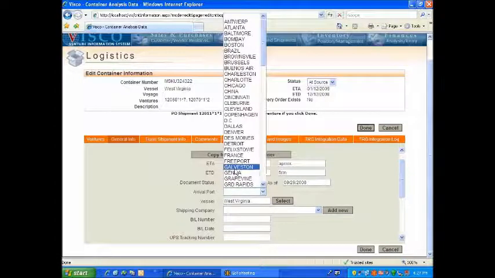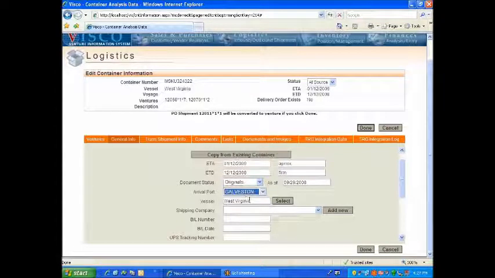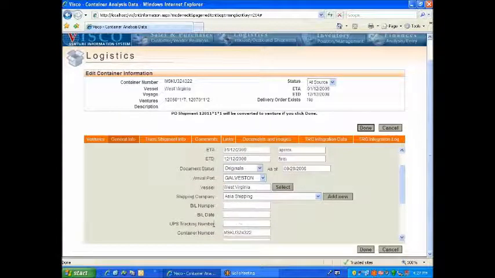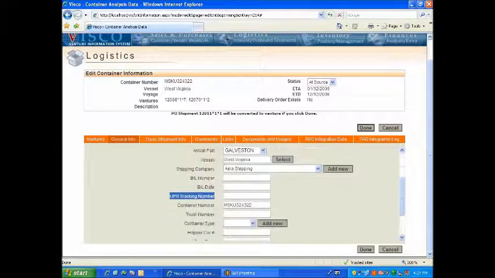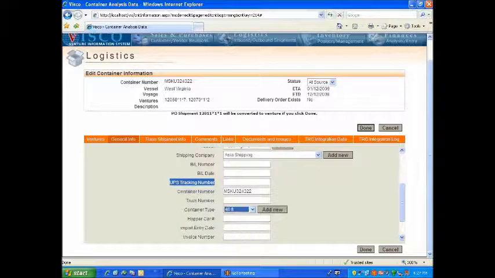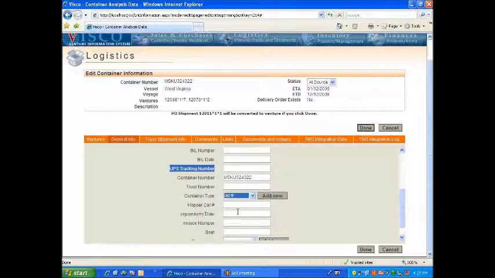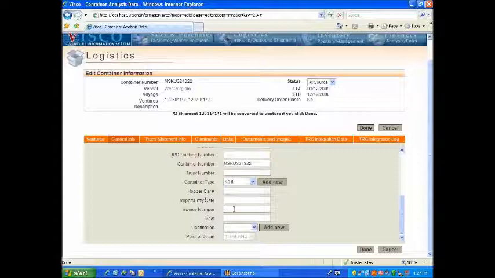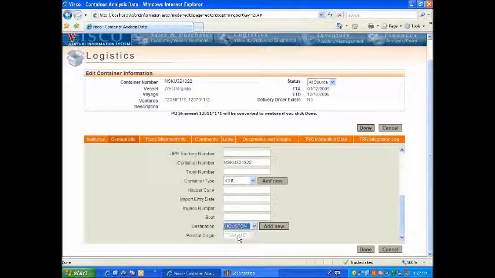The port that it's coming into, vessel, shipping company, a bill of lading number, bill of lading date, UPS tracking number, container number, truck number, container type, import entry number, invoice number, that would be the commercial invoice number, and various other fields here. You can also customize these. If you want to change the information that you're storing about a container, you can let us know, and we'll change those fields for you.